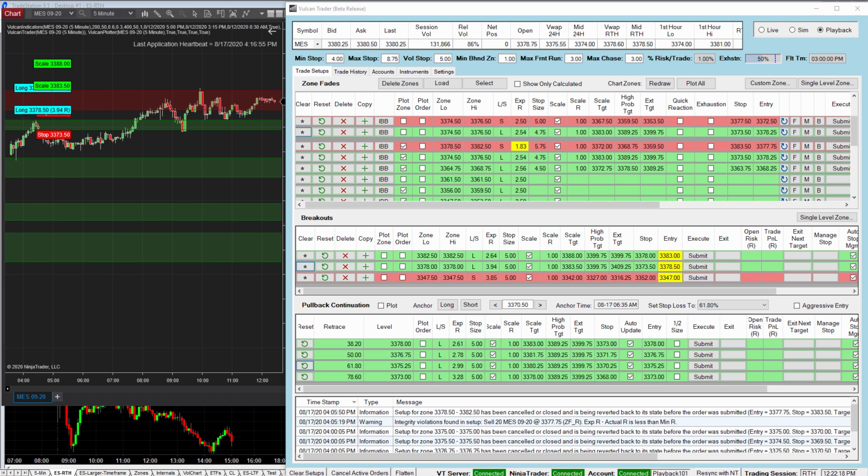Kevin's saying, I don't have IQ Feed, just NinjaTrader Continuum. I think that should work. I think if you have NinjaTrader Continuum, it has historical data. Now, it might not have as much historical data as IQ Feed, but I think it does have some. So try using it. I don't think you need to get IQ Feed.